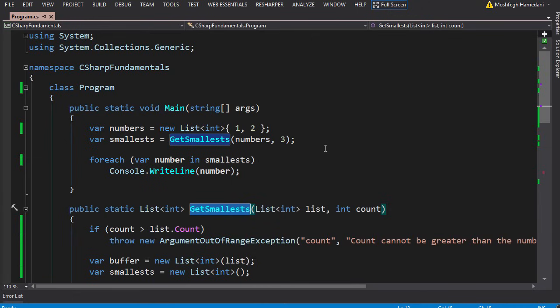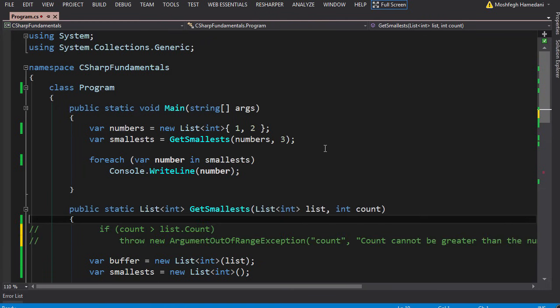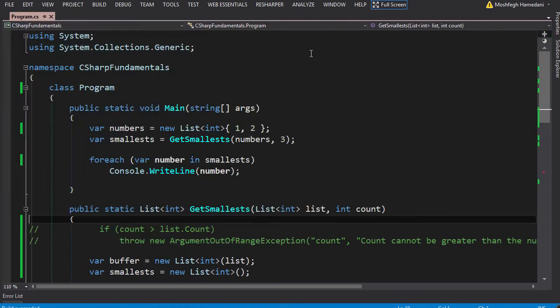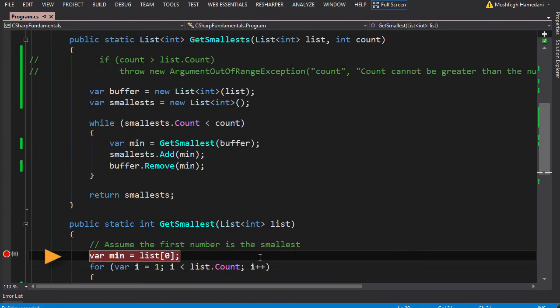Let me temporarily comment out these 2 lines here, and run the application again. Read the error now. Index was out of range. Must be non-negative and less than the size of the collection. This error message is too low level and is coming up from a method further down in the list of method calls. So it came from this method here. The important thing to consider here is we should not get here in the first place. The program should stop execution at this point, and that's why we added this if block here.